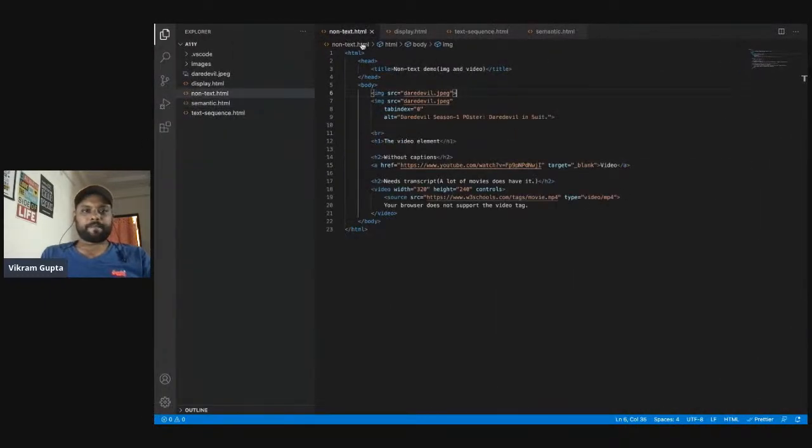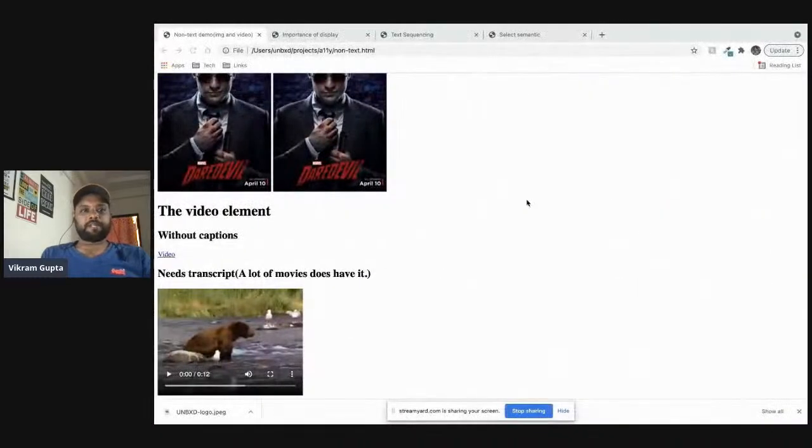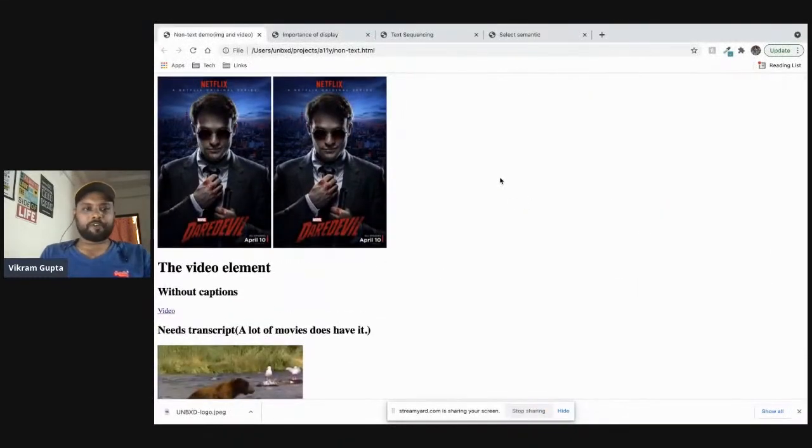For example, it's a simple web page I've built on my local file system. If you see my cursor, when I navigate with the keyboard from the browser toolbar to the web page, it directly goes to this part. I don't know if you are able to see the outline or not. If I make it red, you will be able to see. So it's directly going to the second image. It's not even going to the first image.